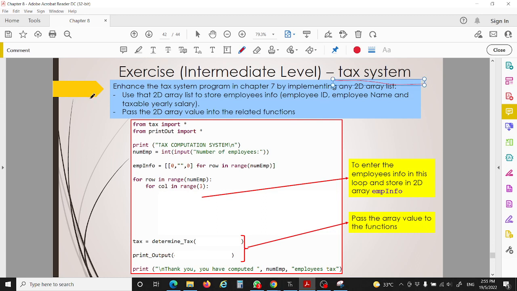Second exercise is the tax system. For the tax system, I also want you to enhance the program by implementing a 2D array list. Use that 2D array list to store employees' info. Last time, you would ask the user, the employer, to enter the employee's info: employee ID, employee name, and taxable yearly salary. And then you would ask the user, do you want to continue for the next employee? Now I don't want you to do it like that. I want you to ask the user how many employees there are, and then based on this number of employees, you will create the 2D array list.